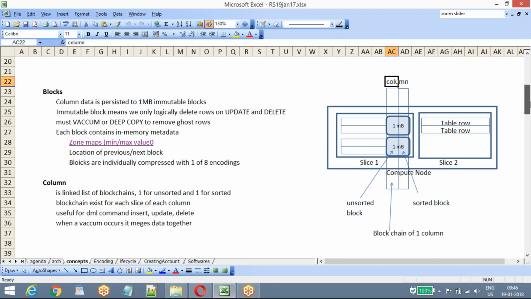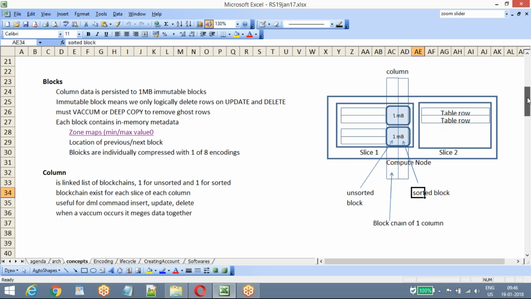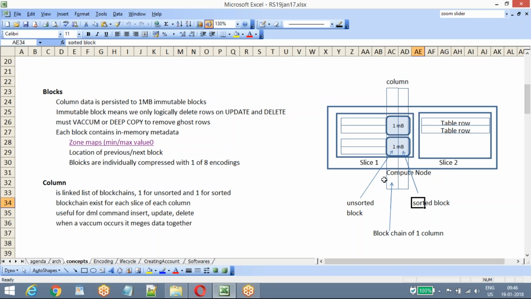And one more thing here, we have one more concept, as I told you, in that IO operation reduction. A block can again have two sets of blocks: an unsorted block and a sorted block. You can decide what column can be a sort key, so that it uses this mechanism. It maintains two sets of blocks, which is called a block chain.